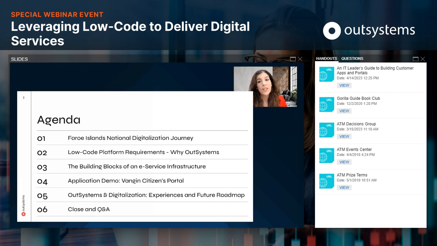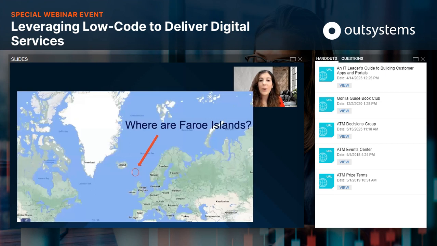And we're also going to see a demo of the citizen portal that is called Banjit. He is also going to discuss with us how the experience has been and what the future looks like for the digital program at the Faroe Islands. At the end, we'll have an opportunity to have some Q&A. All right, so Janus, welcome, and the floor is yours.